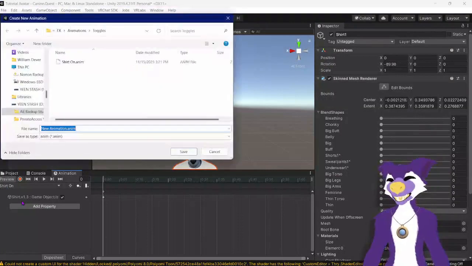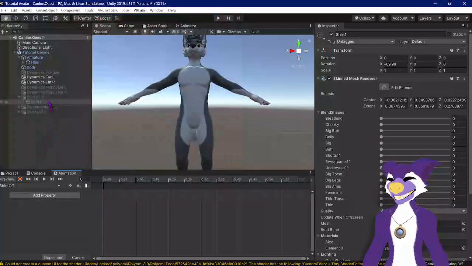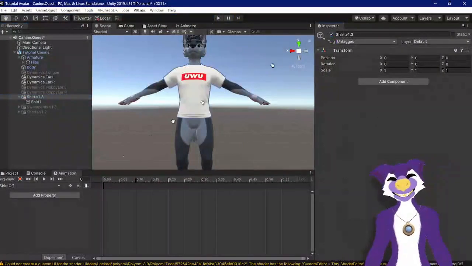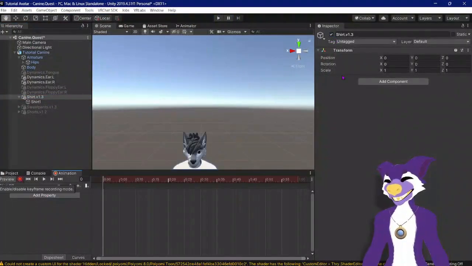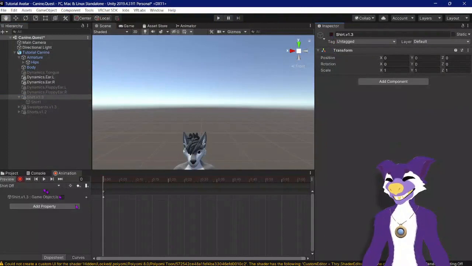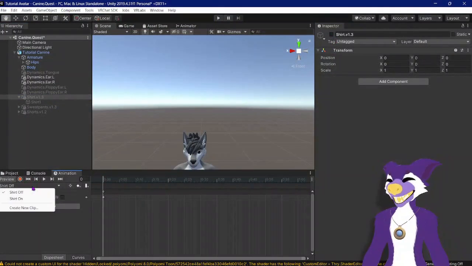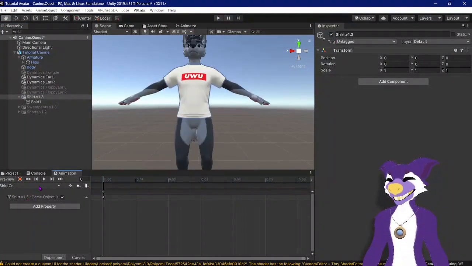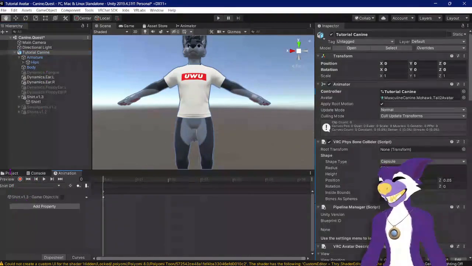So we're going to need to make one for off as well. And of course, this shirt will toggle off. So we're going to want to toggle it back on before we start recording, and then we do that. So that is our 2 animations completely done. We have an on animation and an off animation.